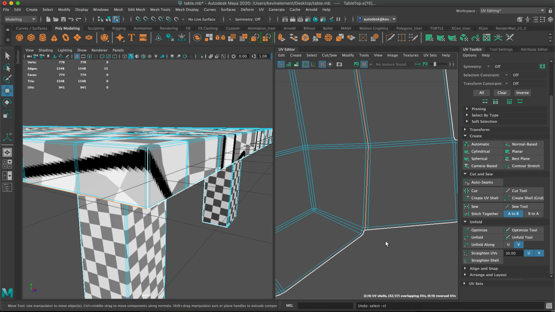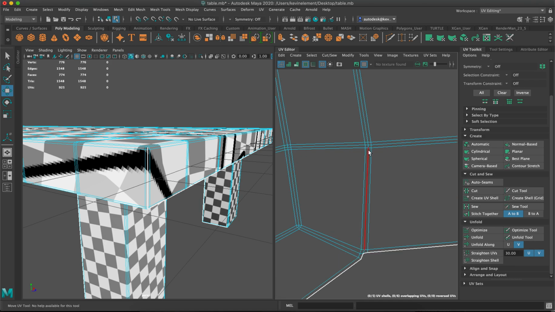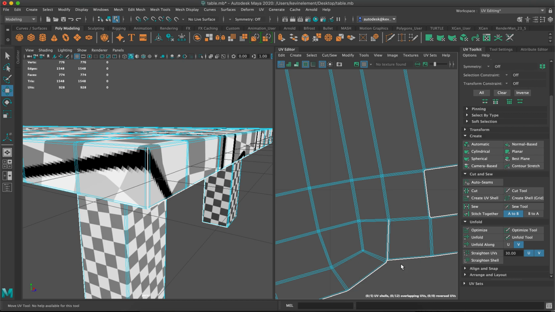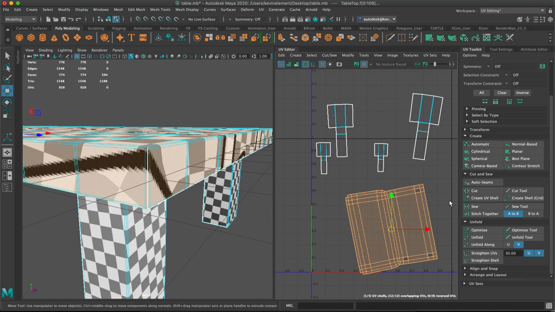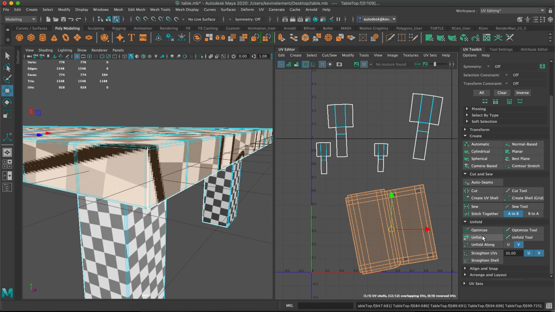Command Z, Control Z. Because of the tolerance here, I don't want it to go all the way across the object. So I'm just going to carefully press the Shift key and grab those three edges, because I want it to be exactly like the other side. Press cut. Now grab this UV shell and unfold it.